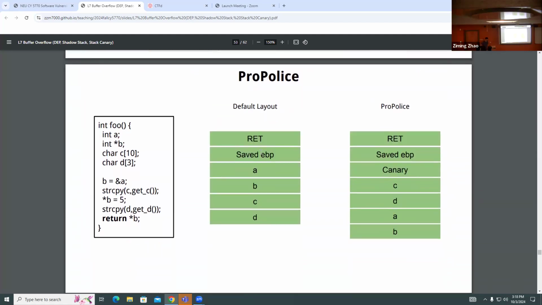So this is the stack frame for the IBM approach, ProPolice. Let's say we have an example function. We have a function foo. The function has 4 local variables: an integer a, a pointer b, a buffer c, 4 bytes, and a buffer d, 3 bytes.